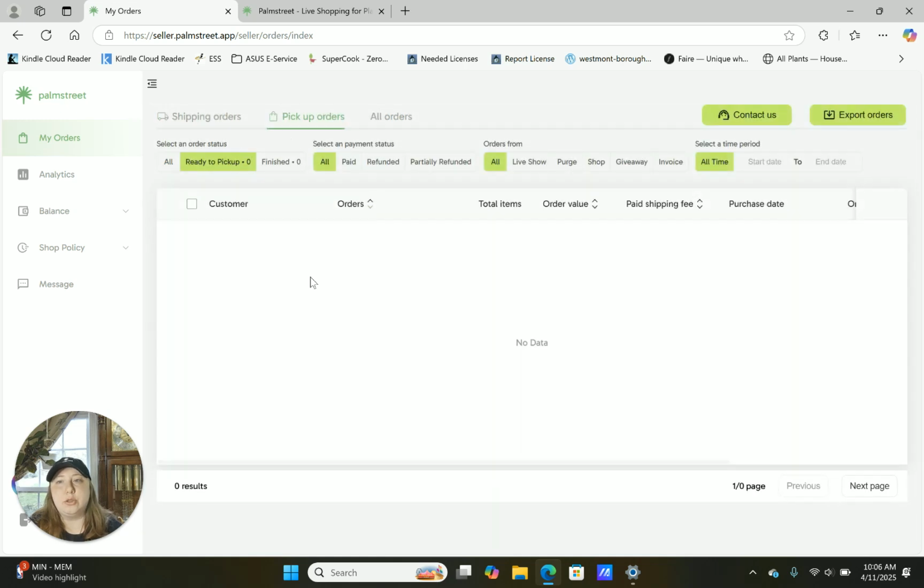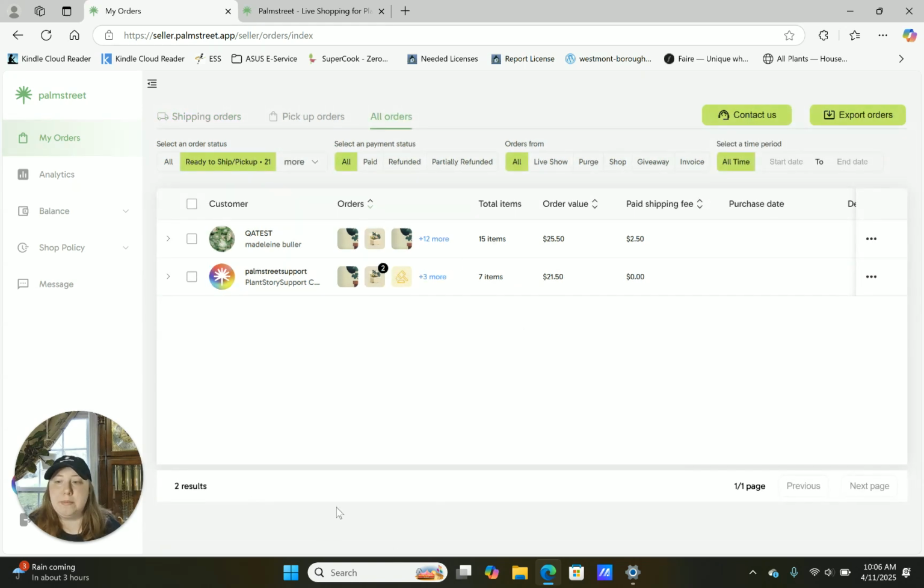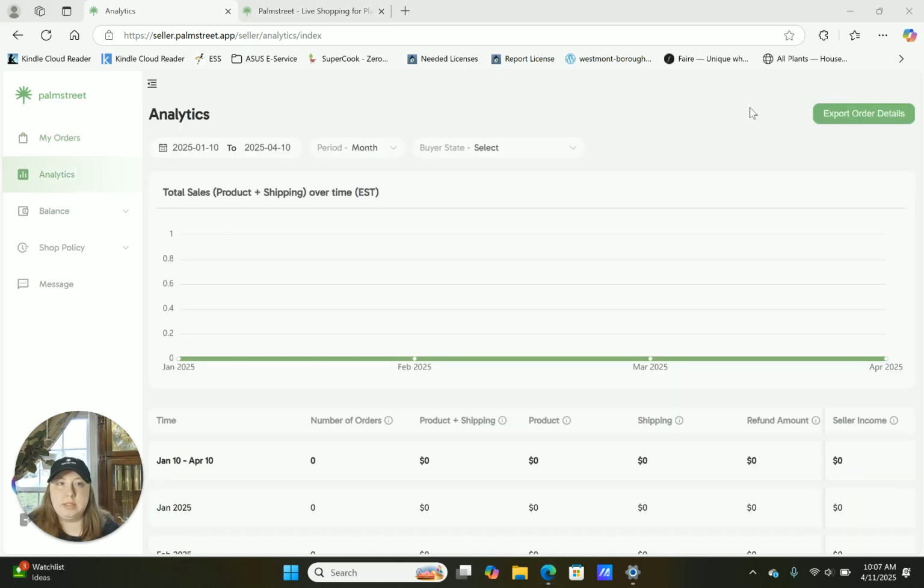And then you can also sort directly through pickup orders. So these pickup orders will come through here. Right now there's no pickup orders available, but it's going to be the same type of tab that you see on shipping orders. And then we have the all orders, which is just going to be all the orders that you have available to be picked up or shipped.